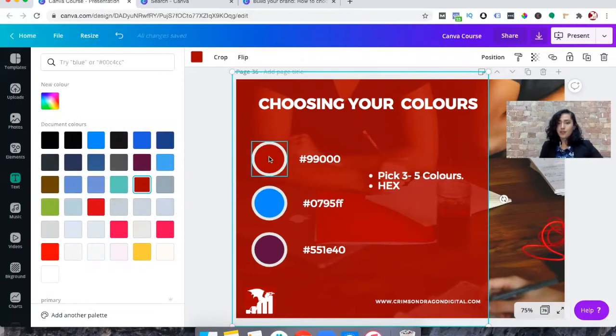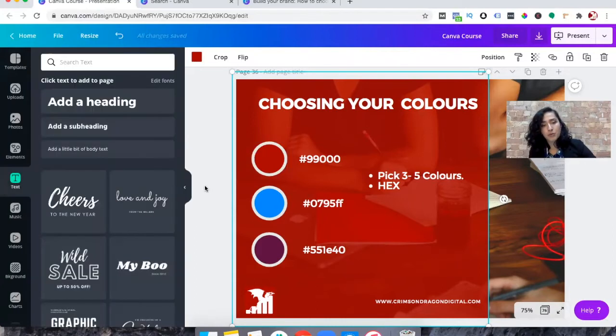And as a best practice for your brand, it's best to pick 3 colors, 3 to 5, but let's just say, to keep it simple, we're picking 3.